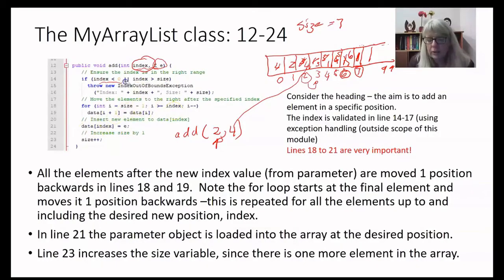Okay, I need to do one more thing. I need to increment my size. Why? Because I have one more element in my array now. Do not continue with the video if you do not understand that. Rather reverse, rewind, and see if you can follow this.